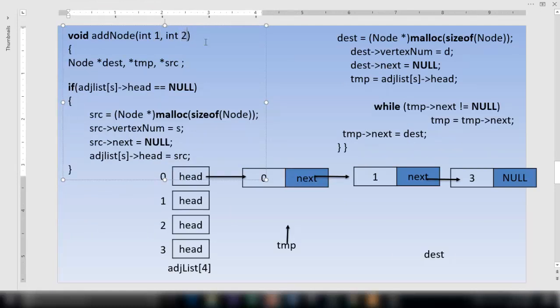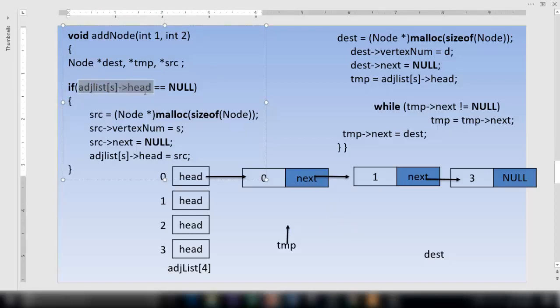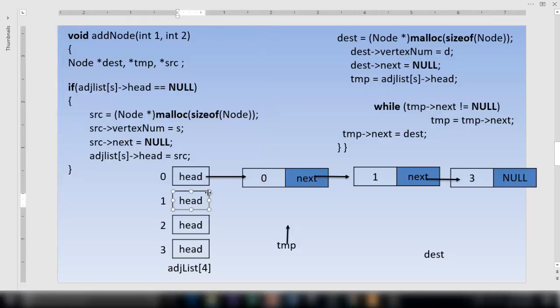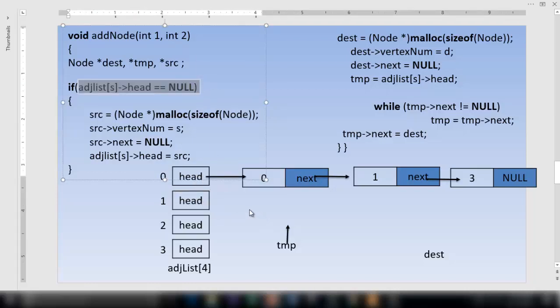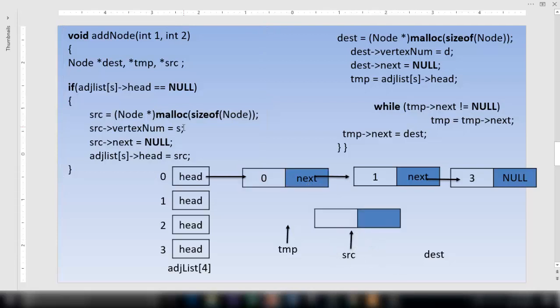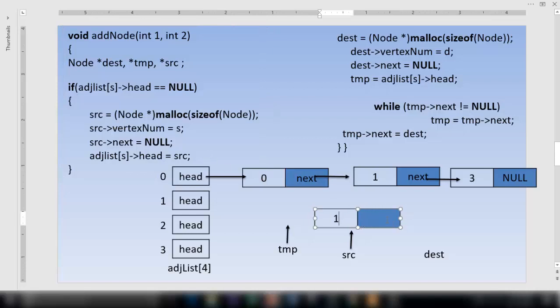1 and 2. Again, is adjacency list s arrowhead equal to null? S is 1, so now it's pointing here. Is it null? Yes, it is. Before we join the list to this node, it is null, right? So this condition is true now. Now using the malloc function, create a node and store the address inside source. Okay, this has been created. Store s inside vertex num, that is 1, and null inside next, right? So that is over.